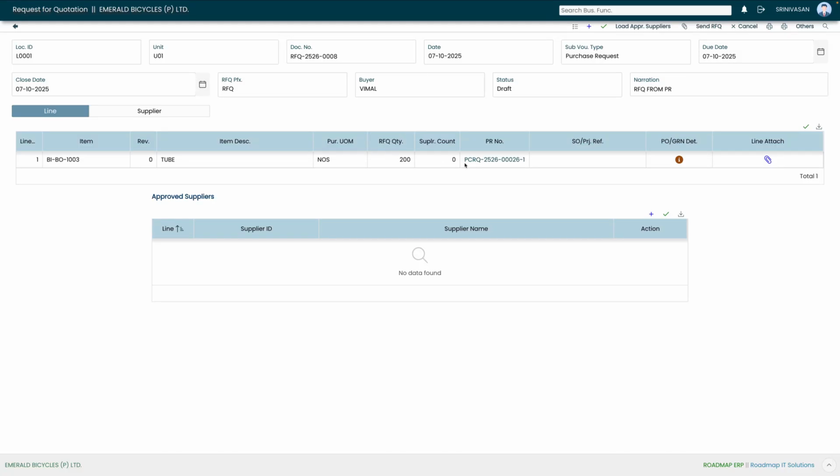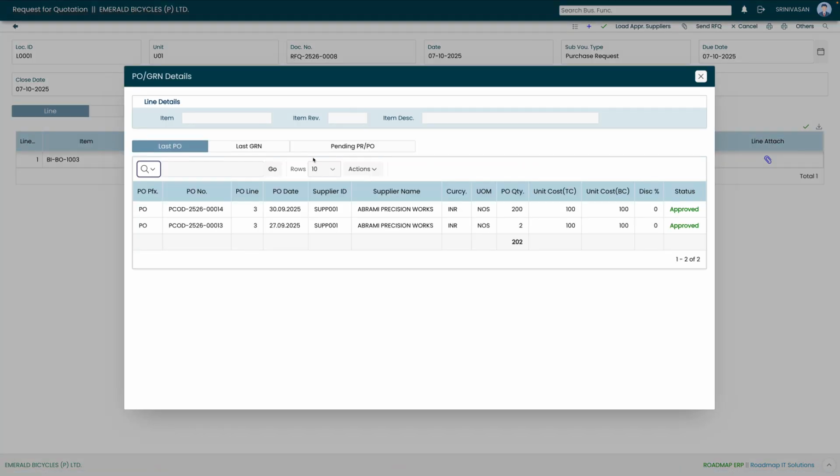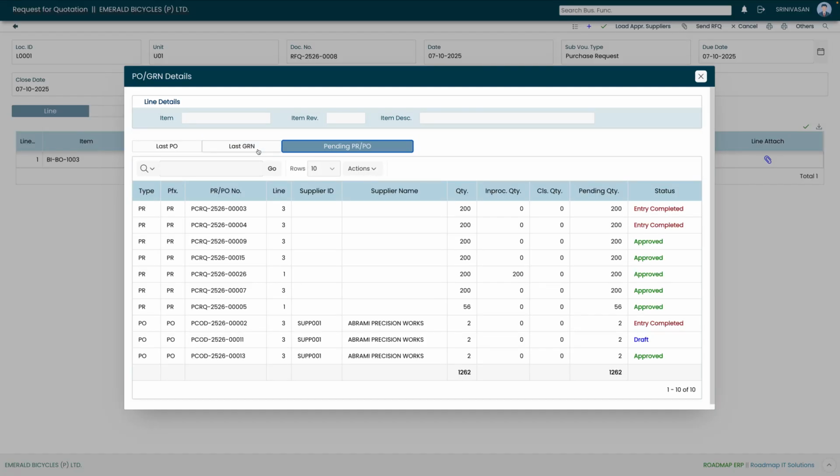Then you have your supplier count, so how many suppliers have been given, and your purchase request number. Then you have a sale order project reference. When you click on this icon, that's for purchase order and GRN details, that's goods receipt note details, a box will get opened. This box holds your last purchase order, last GRN, and your pending purchase request and your pending purchase order.